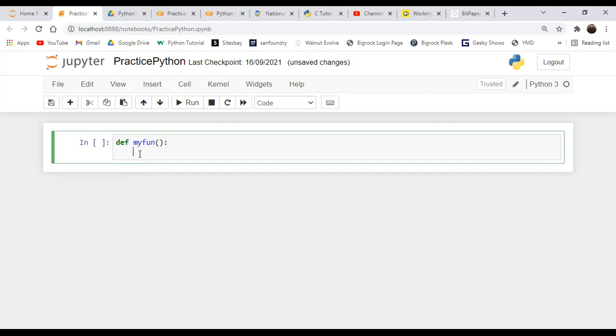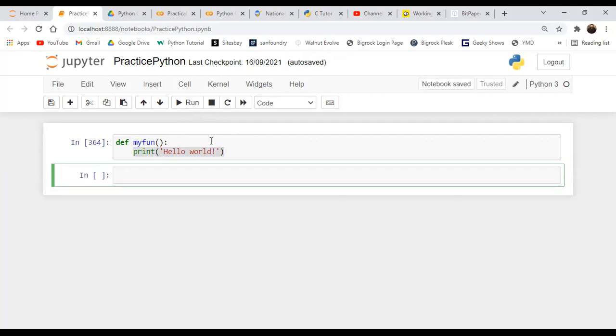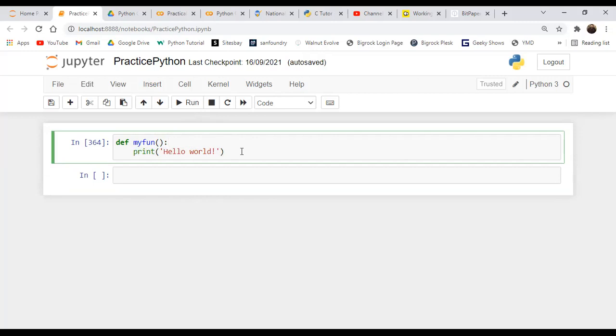Suppose I am writing a statement, print hello world, and I'm executing this program without calling this function. Let's see what happens. Will this statement be executed or not? Now click on run. The program is executed, but the function, without calling, will not be executed.